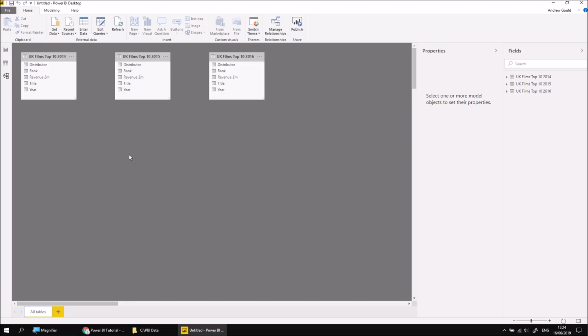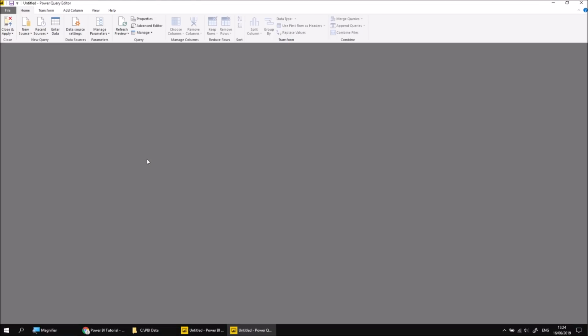Now, in order to create visuals effectively containing all of this data, we need to combine these 3 tables into one single list. And in order to do that, we're going to use the query editor. So to do that, we can use either the top half of the Edit Queries button in the Home tab of the ribbon, or from the drop-down list, we can choose Edit Queries to launch the Query Editor tool.